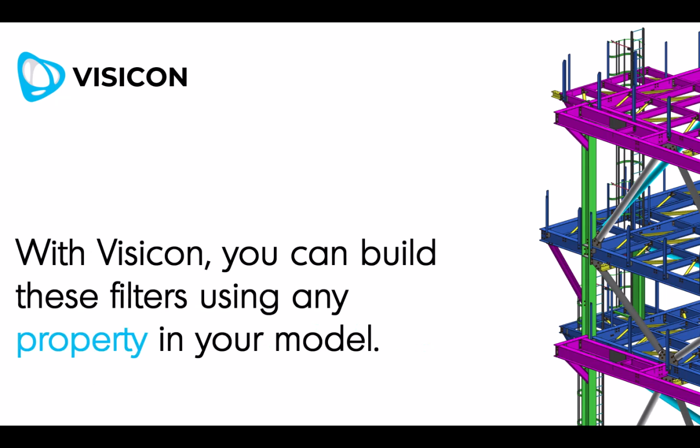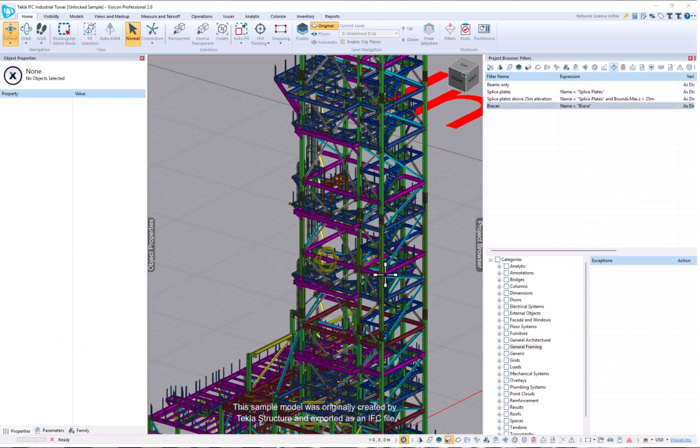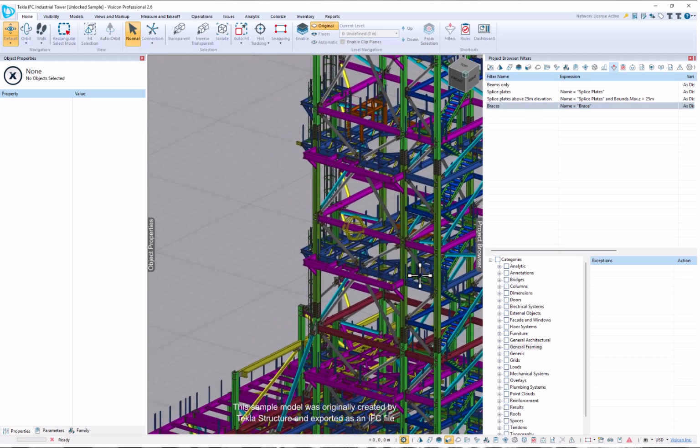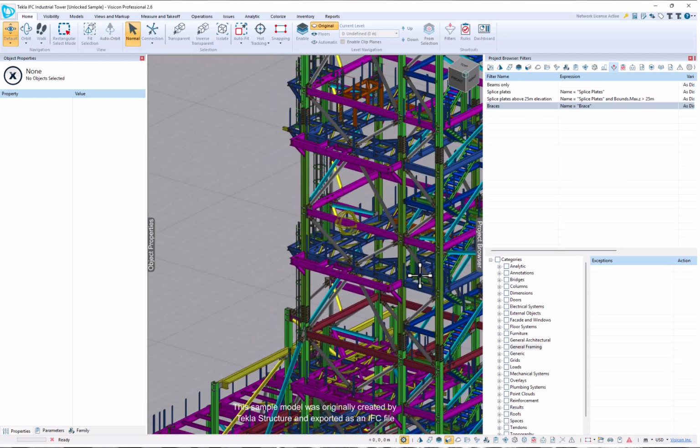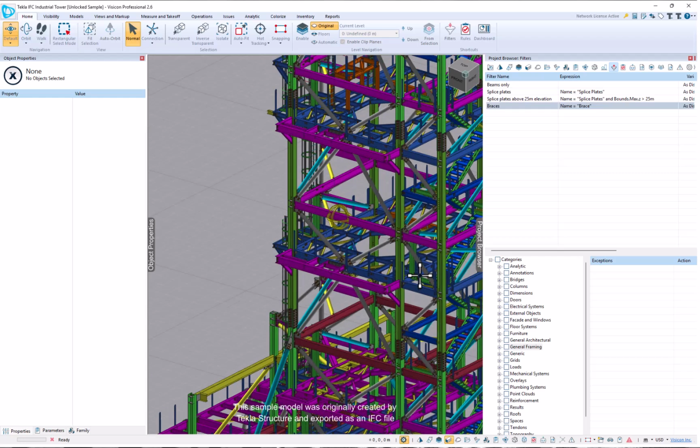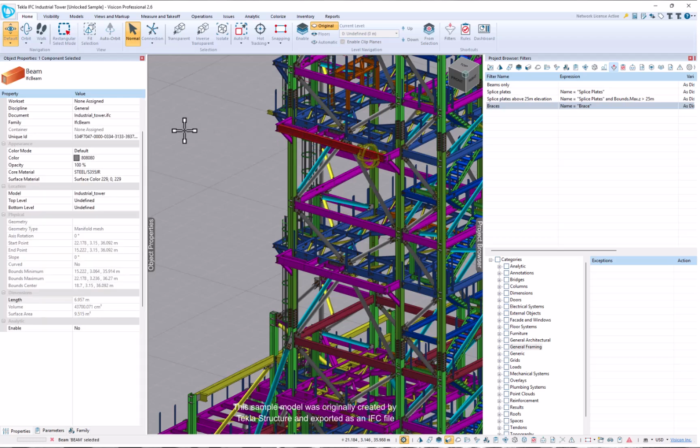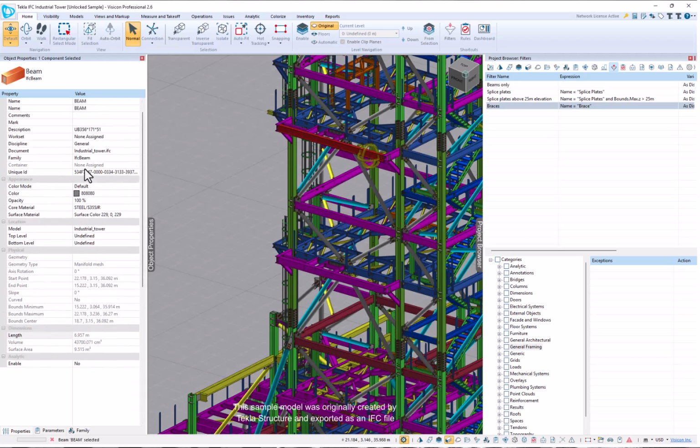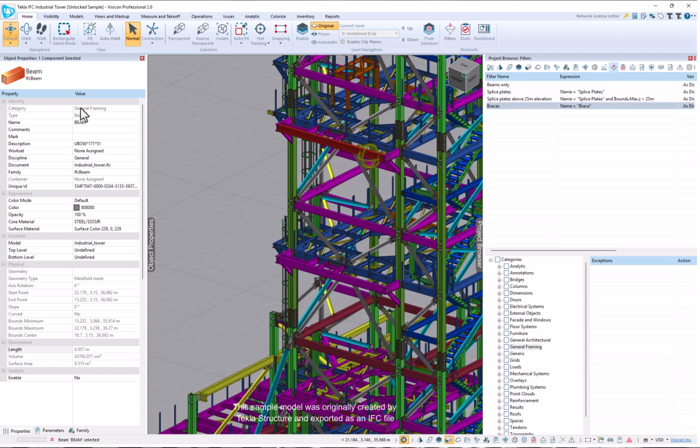With Visicon, you can build these filters using any property in your model. Here I've opened a Tekla IFC model in Visicon. Let's say I want to find structural members of a specific type that are shorter than 2 meters. I'll start by selecting a steel beam and reviewing its properties. You can see this element is categorized as a beam.